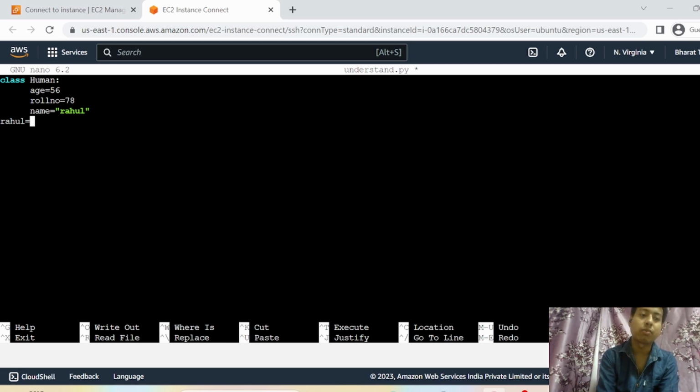How to create an object? The syntax of how to create an object: we can say Rahul equals class name human, and after that round brackets, right? Now this will create an object, the Rahul object. This human bracket will create the Rahul object. This is a class name, and we have called this class name and created an object.